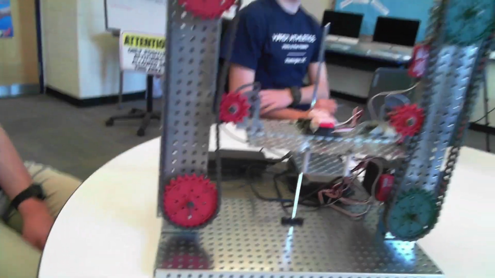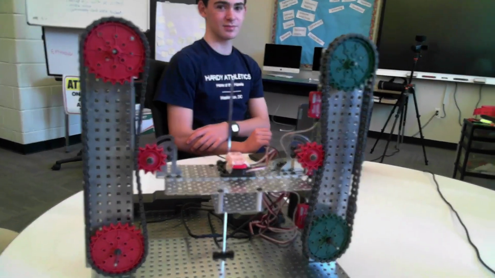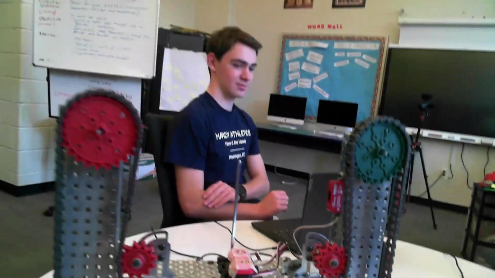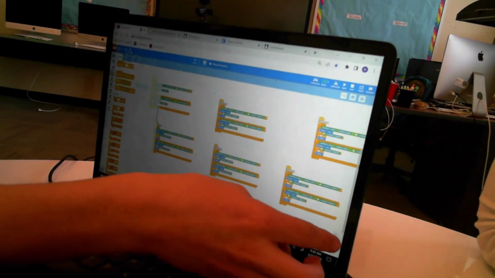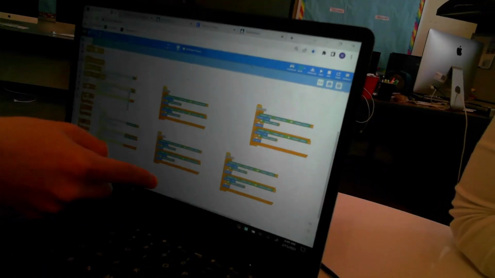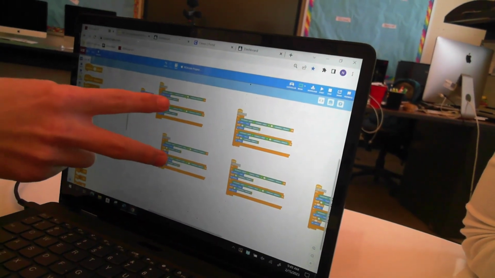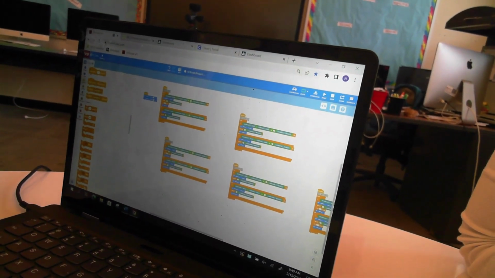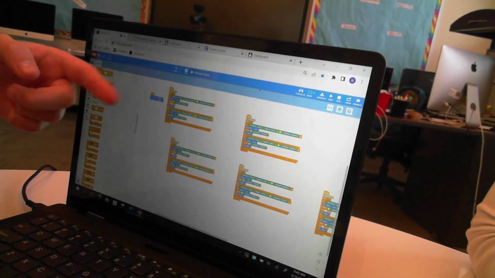Cool, so this is the mechanical aspect of the elevator. Can you show the code that you used to create this? All right, you can turn the screen around. This is all the code we used. Each of these has 1 left motor and 1 right motor code because they can't run simultaneously in the same started block.